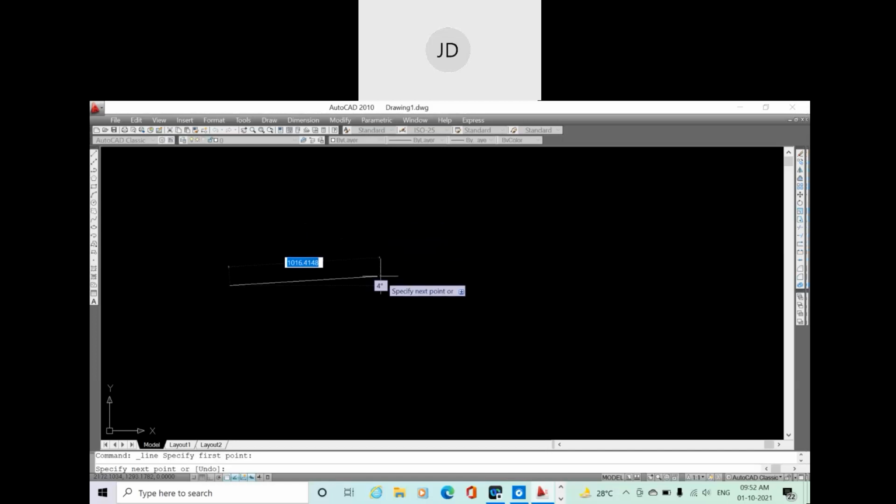That means the angle between the line and the horizontal should be zero, then only we can get a horizontal line, isn't it? So let's first give the length of the line. Let's type from your keyboard 100. So the length of the line is fixed. Now we need to give the angle.